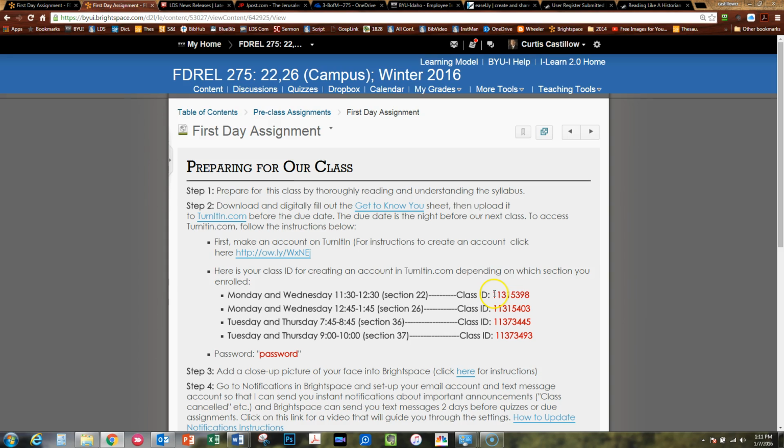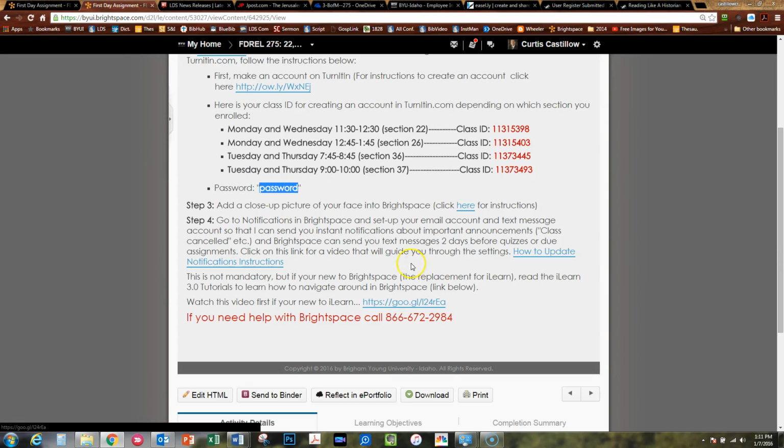And when you go and set up your account at turnitin.com, this is the class ID depending on which section you're in. And it looks like my church history section class ID is not there, but church history people, you have it. Right there, this is the password that you enter. It's just password. And then you go here and you click.